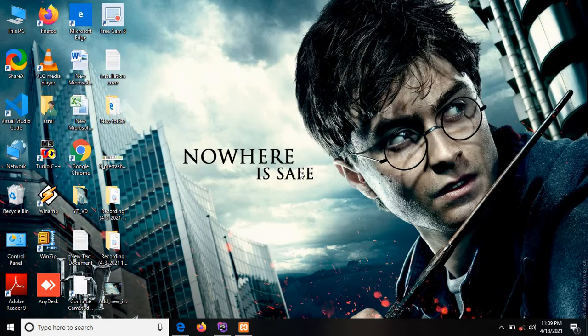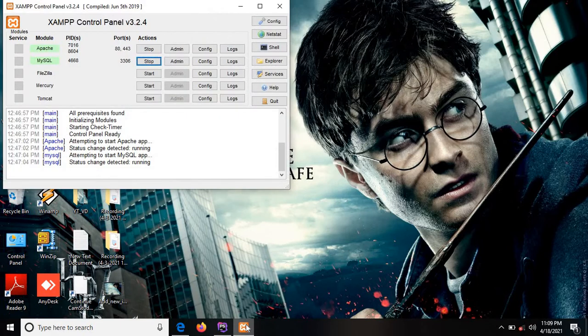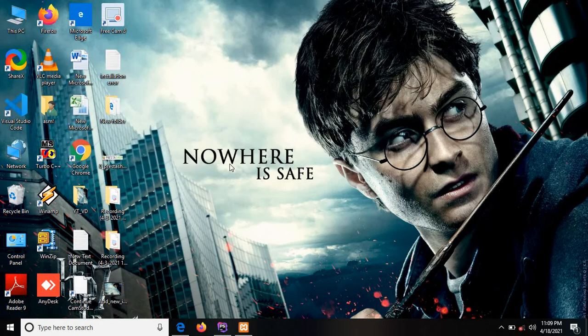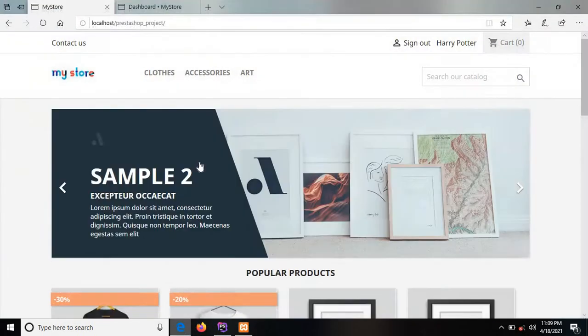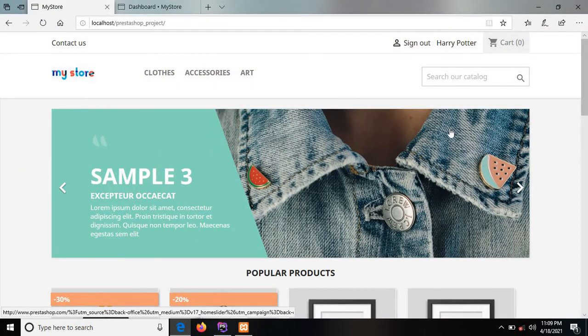So let's start today's tutorial. I have just opened the XAMPP control panel and I have started the Apache and MySQL services, and I have run the PrestaShop project on a local server. So this is our project.